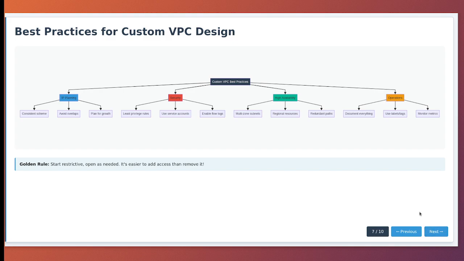This ensures virtual machines can always reach Google APIs for logging, monitoring, and other services without needing external IPs. It's a free feature with no downside. Fourth, consider your high availability needs from the start. Create subnets in multiple zones within each region.